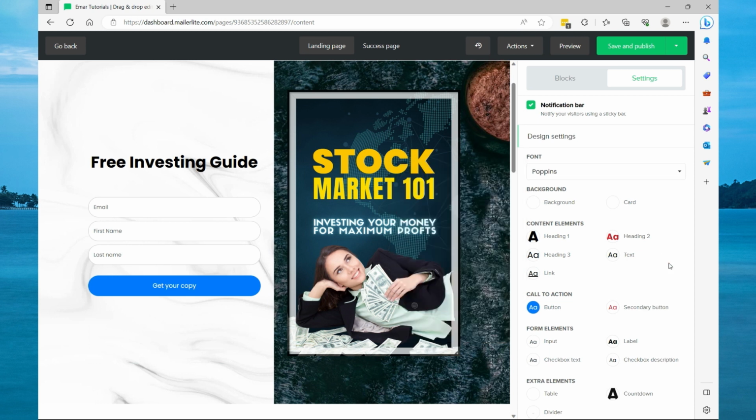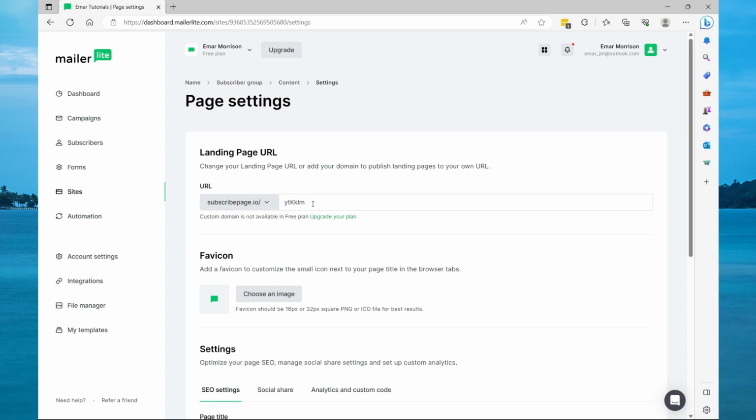So I'm going to save this. So I'm going to select save and publish here. We're going to make some additional configuration to the landing page. So here you can set a custom URL. So I'm just going to say investing.